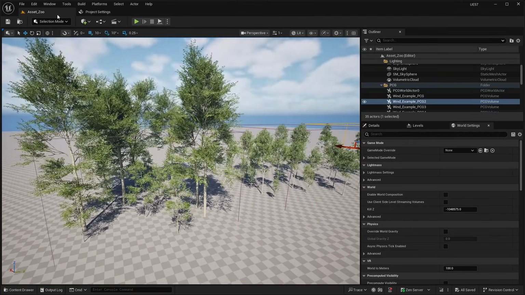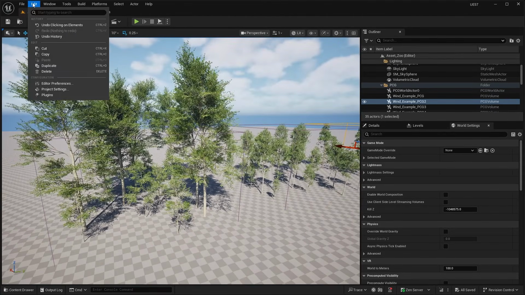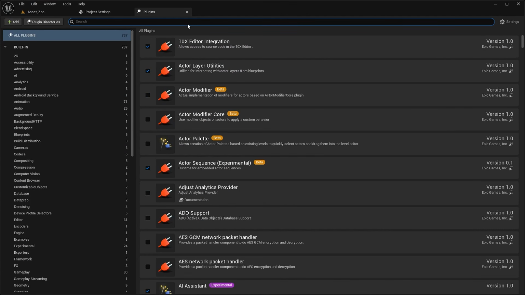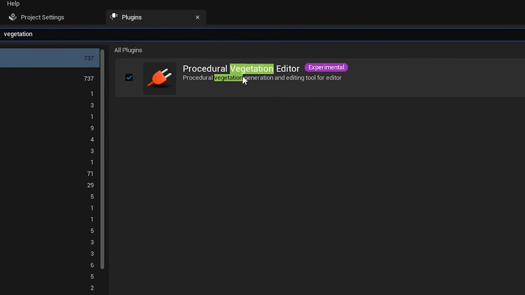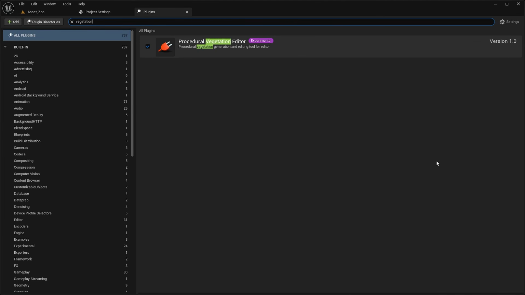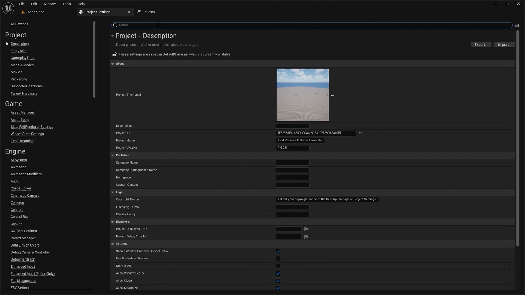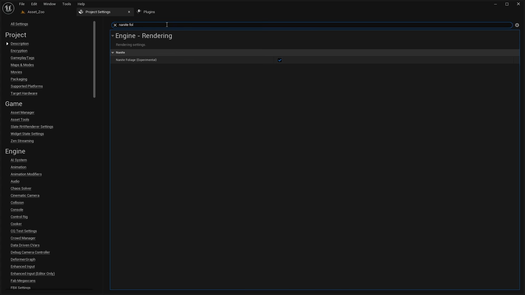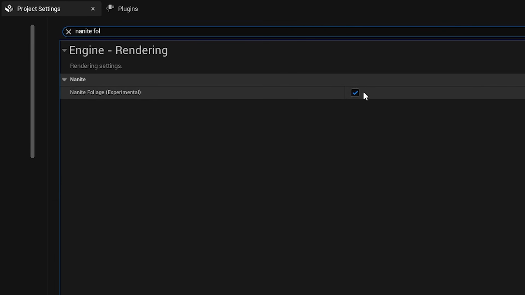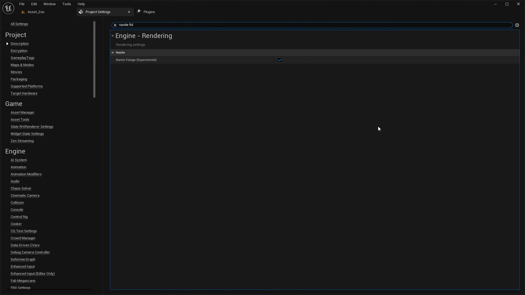So the first thing that you'll need to do to access the sample projects is you want to go to your edit plugins, and under the plugins you need to search for the Procedural Vegetation Editor. So you want to go ahead and enable this plugin and restart your project. And along with this, you'll have to also enable Nanite foliage in your project settings. So go to your project settings as well. Let's go to Edit, Project Settings, and search for Nanite Foliage. And you want to enable this feature. Nanite Foliage, currently it's experimental. Go ahead and enable that and restart your project as well.